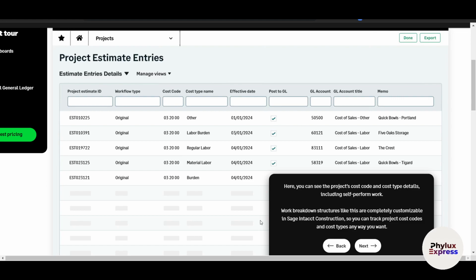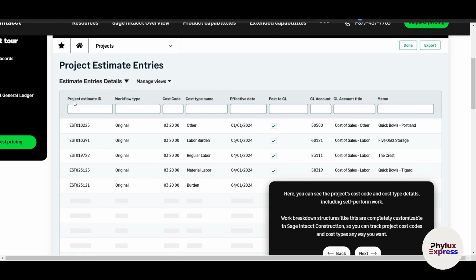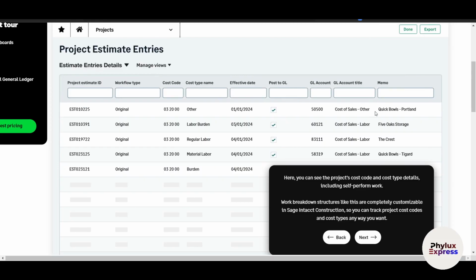Work breakdown structures like this are completely customizable in Sage Intacct Construction. So you can track project cost codes and cost types any way you want. Right, so as you can see here, this shows the project estimate ID. These are the unique IDs given to each project. This is the original workflow type, and the cost code, and this name, and the post to GL account title, and in the end there's a memo.